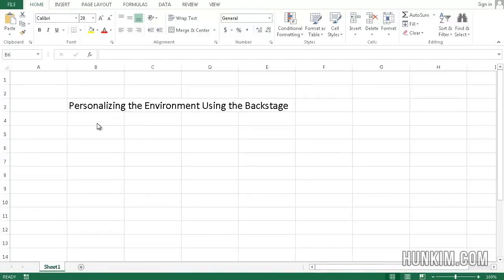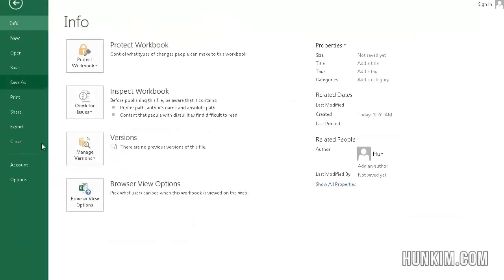Here in Excel 2013, let's learn about personalizing the environment using the Backstage. So our Backstage is the File tab. If I click on the File tab, our Backstage, you can see that there are certain things we can do. But right now, I'm going to click on Options.